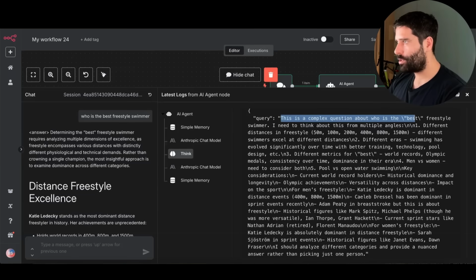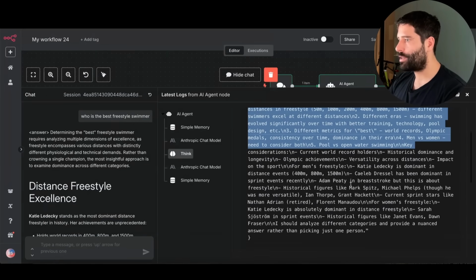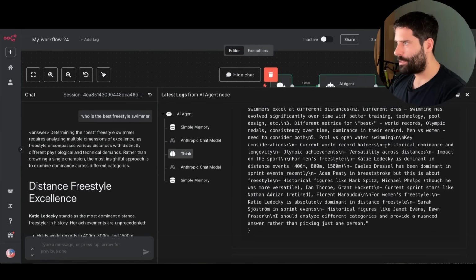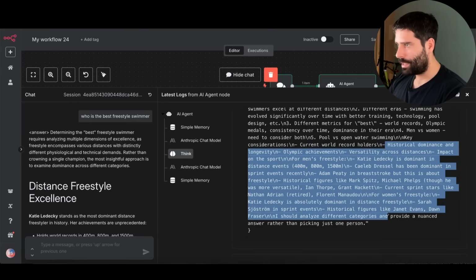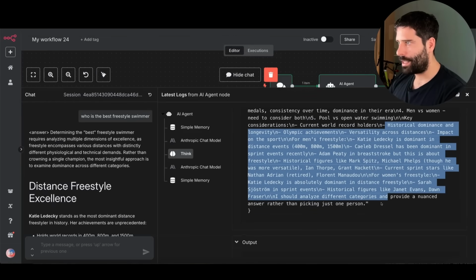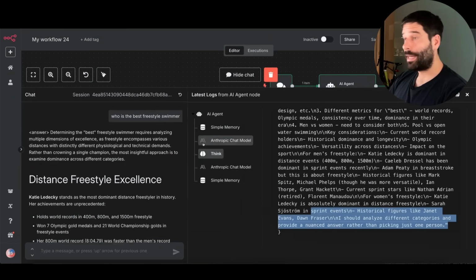So it's a complex question to determine who is the best freestyle swimmer. We need to consider multiple different angles. So it's kind of building out its own criteria of about four or five different metrics that we could possibly use. Then it seems to be looking at the split between the male and the female freestyle swimmers. And then it's like, I should analyze different categories and provide a nuanced answer rather than picking just one person. Okay, so that is pretty cool.